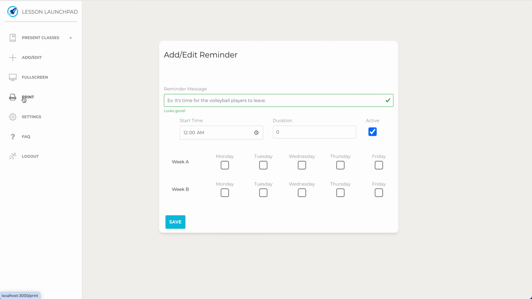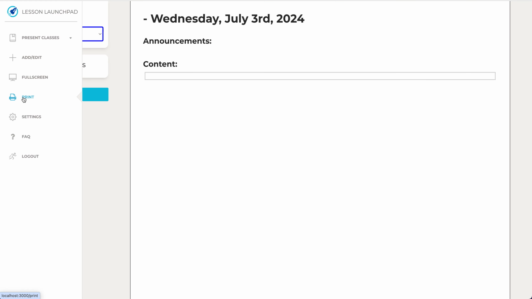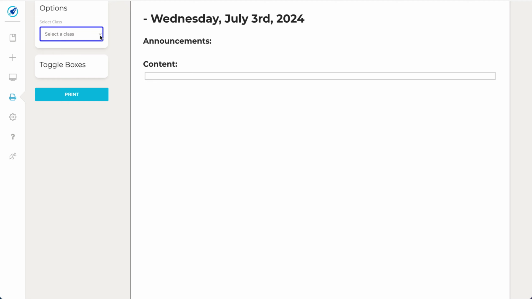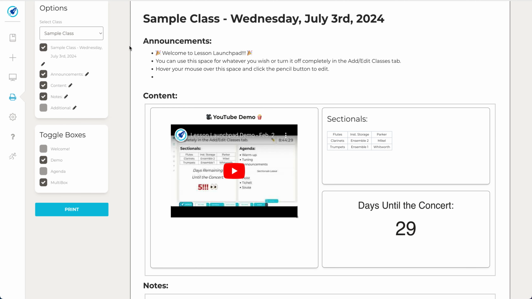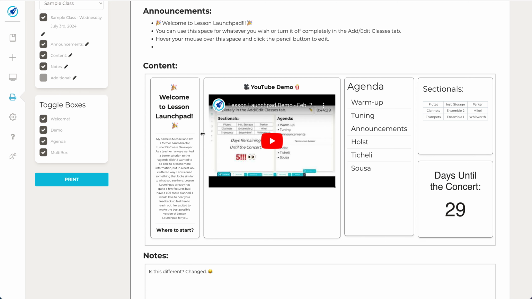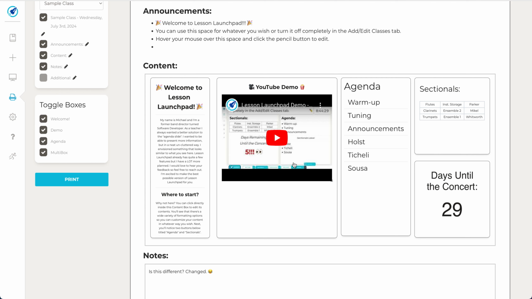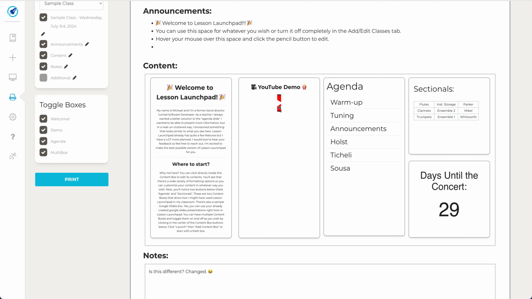One of the new features we also have is the print ability here. And so you'll see you select a class. We'll just go ahead and select our sample class here. And it pops up with our boxes. So you can toggle on and off your lesson agenda here. You can change the size of these to make them look good. Oops, too far. Oh well.